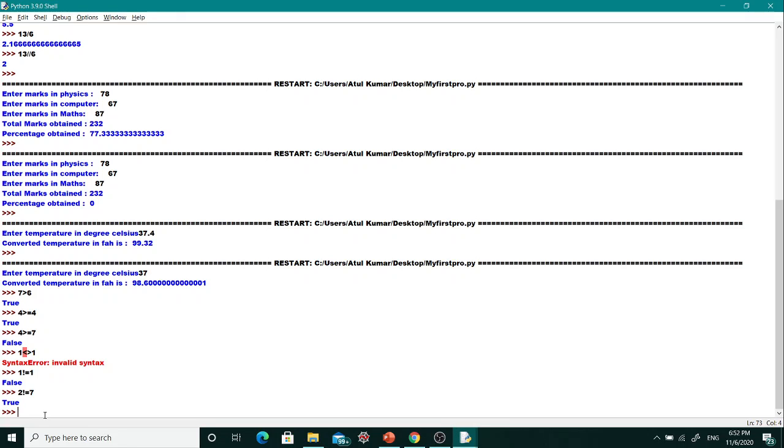Next I have discussed logical operators. We have three kinds of logical operators: and, or, and not. These logical operators are used to combine one or more relational expressions, resulting in a complex logical expression. I'm just giving you a simple example like 0 or 1.